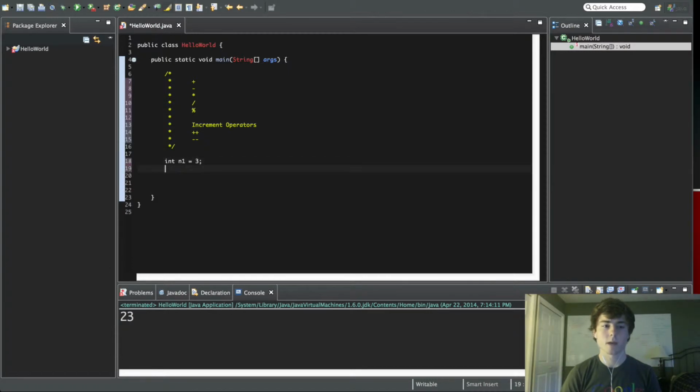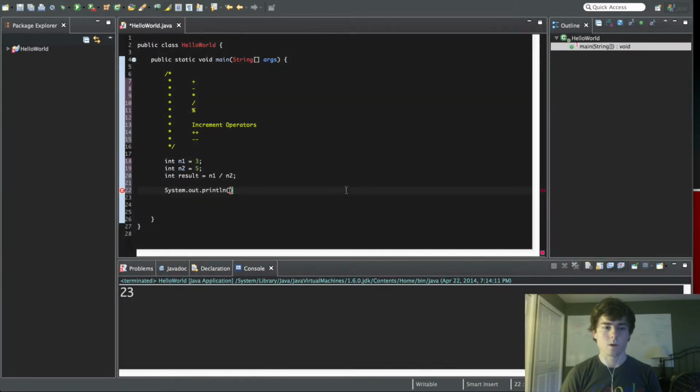So for instance, let's just start with some variables here. int n1 equals 3, int n2 equals 5. And our int result is going to be n1 divided by n2, and then we're just going to print this out to the console. I also made the console output a little bit bigger here. Hopefully you guys can read it a little better now. So System.out.println result, and we're going to run this and see what happens. So we have 3/5, which gives us this big old 0 right here.